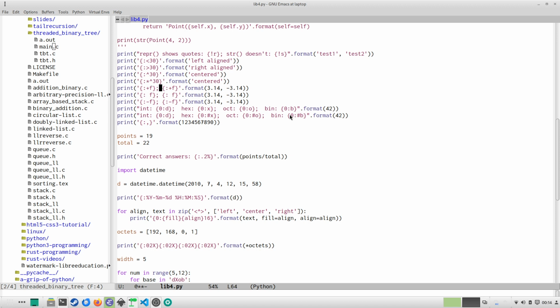If you use plus, then it will always show the sign. If you use a space, then it will print a space before the positive value. If you use minus, then it will show only negative signs. Okay. Now it can print decimals. D is for decimal. It can print hex, it can print octal, and it can print binary.